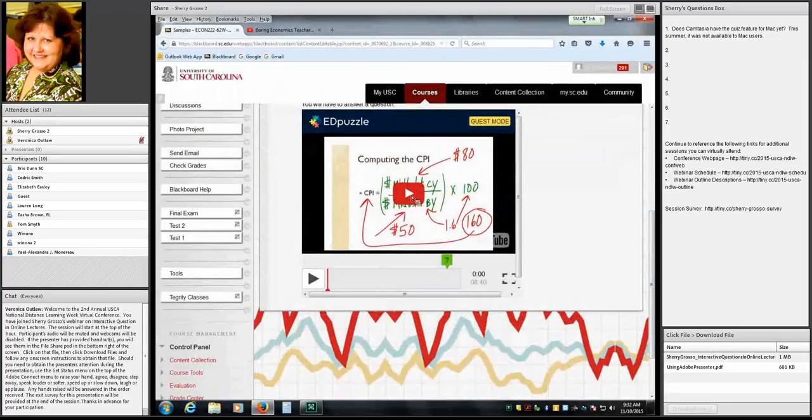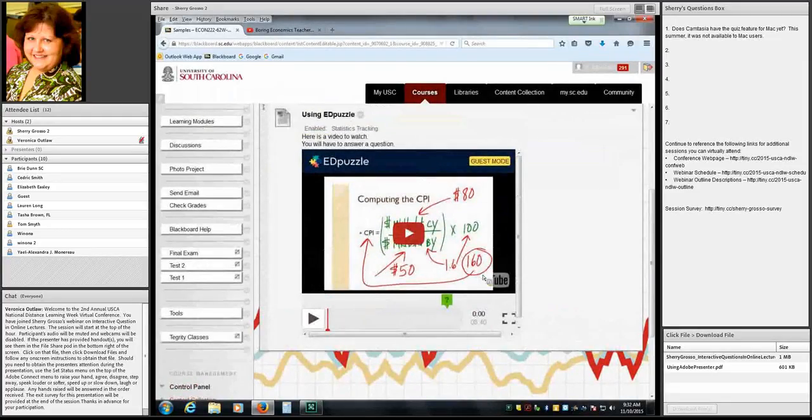And then here's that Ed Puzzle thing. And again, you just play it so it's embedded within Blackboard, and there's the question for that. Okay?